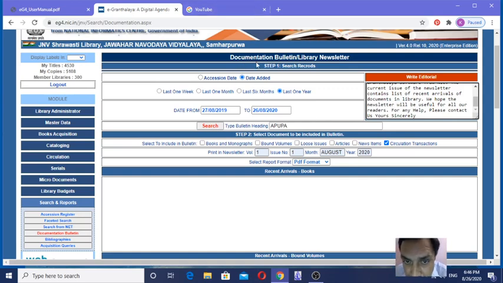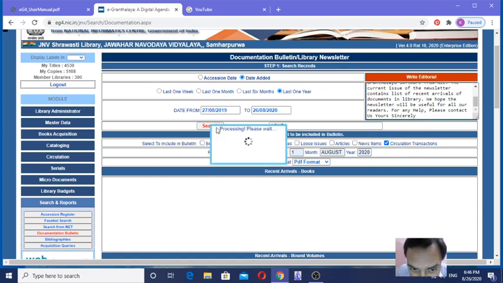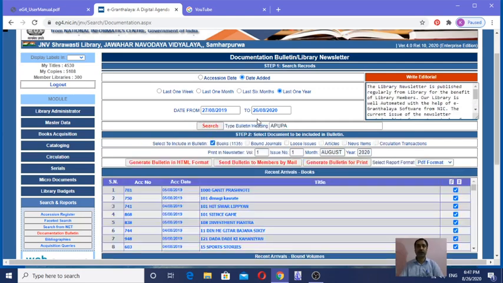This one is the documentation bulletin, library newsletter sub-module. Hence library newsletter also may be published from here. Very good facility by eGranthalaya 4.0. After selecting all the parameters, I am going to click on search. Here search, and this one searches the 1 year record of circulation transaction.